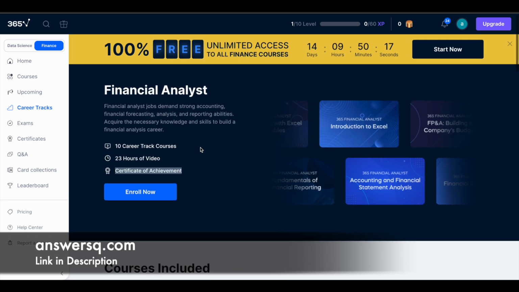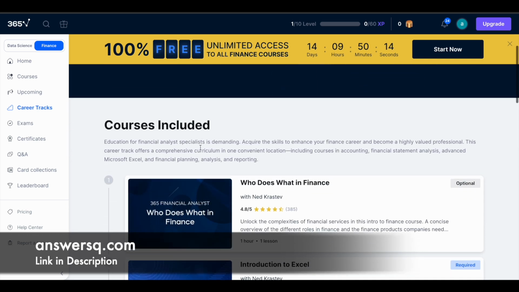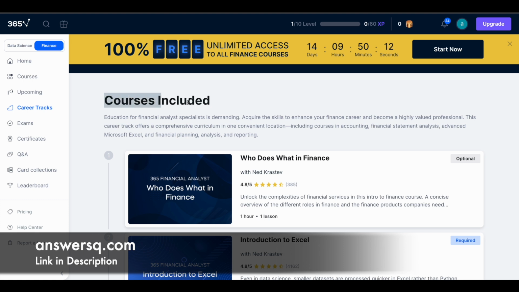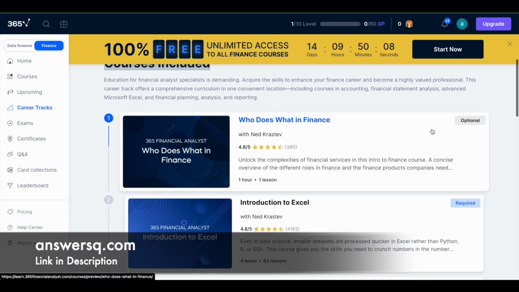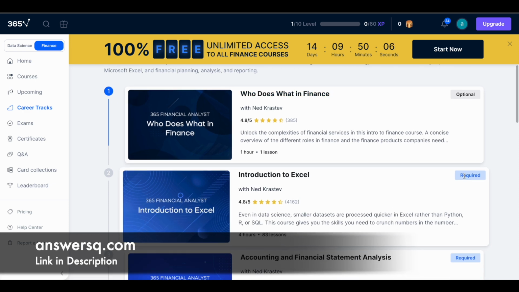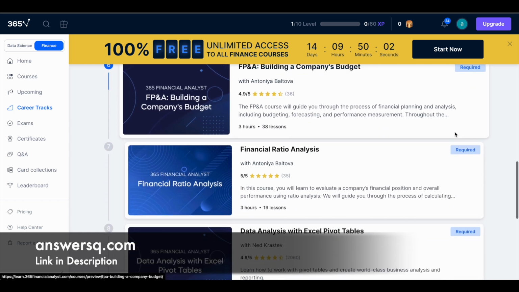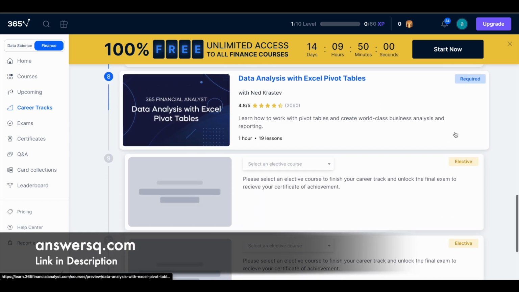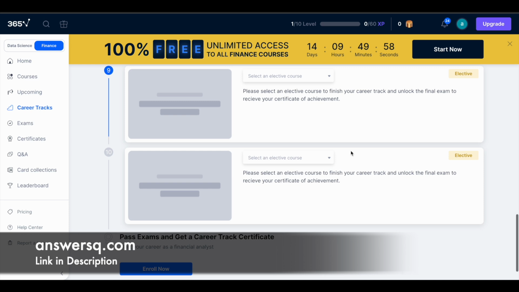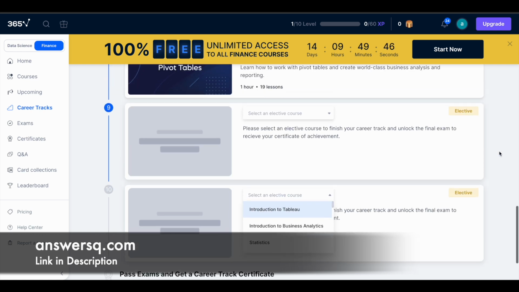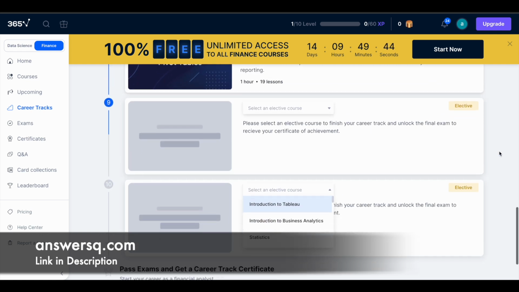So coming back to this particular career track, once you scroll down, here you can see the courses which are included in the career track which you choose. So you can see here whether it is optional or required one as well. So these are the different courses which are included in this particular financial analyst career track which I chose, and there are some electives as well. So you can just choose any course out of this list given here. So it's up to you. For this particular career track, they have two different electives, so you can choose that.